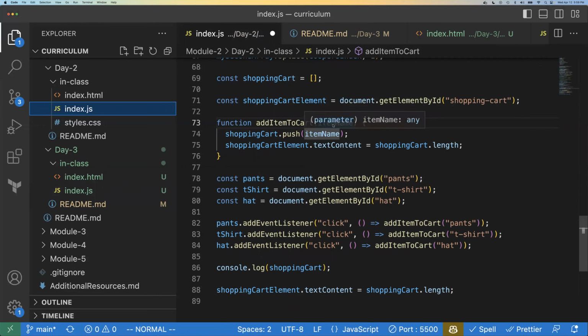So item name is a parameter to the function. We use that parameter inside the function, but what am I accessing inside this function that's not defined as a parameter to this function? Yeah, two things. The shopping cart and the shopping cart element are both defined outside the function. But when we ran this function, it worked.